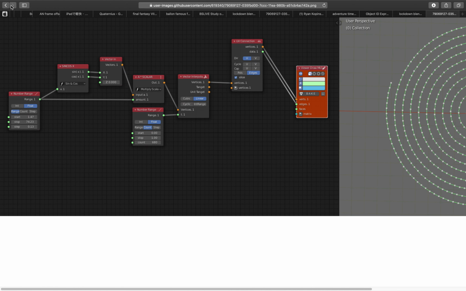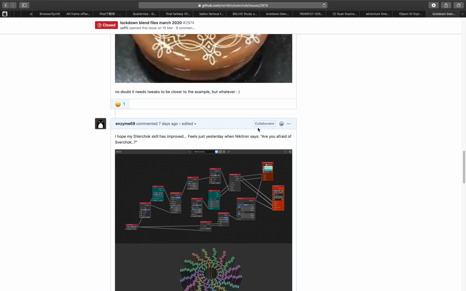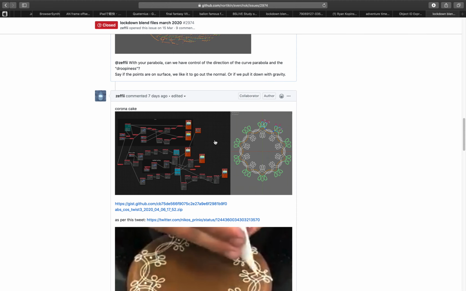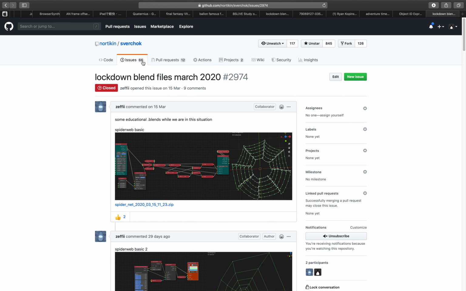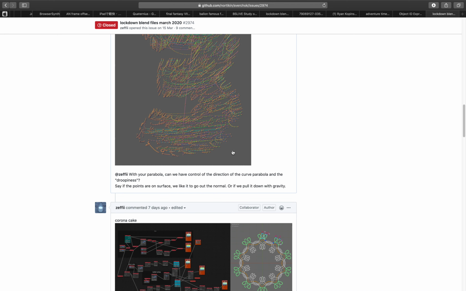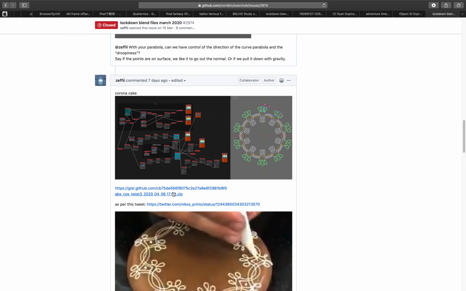Thanks to Zephy for this example. He actually made a lot of interesting setups. You just go to the Sverchok GitHub, check what he's doing, and just grab the example blend. All right, like for example this one.